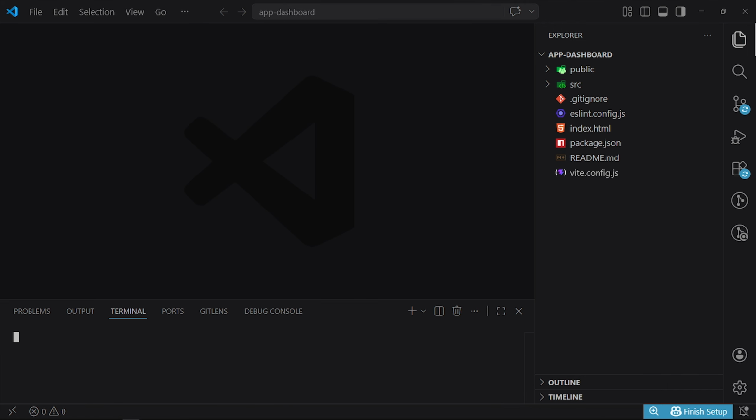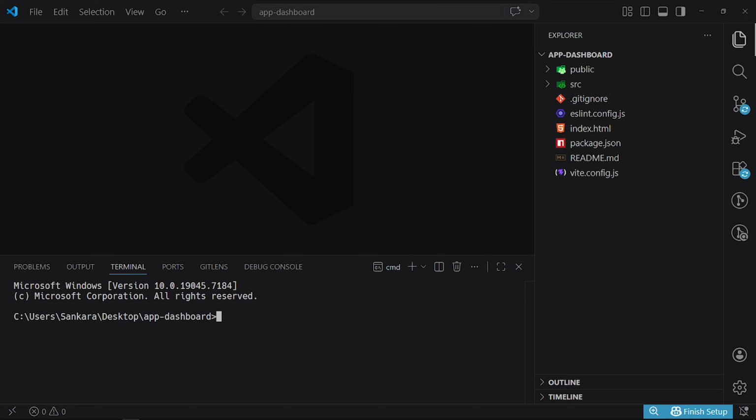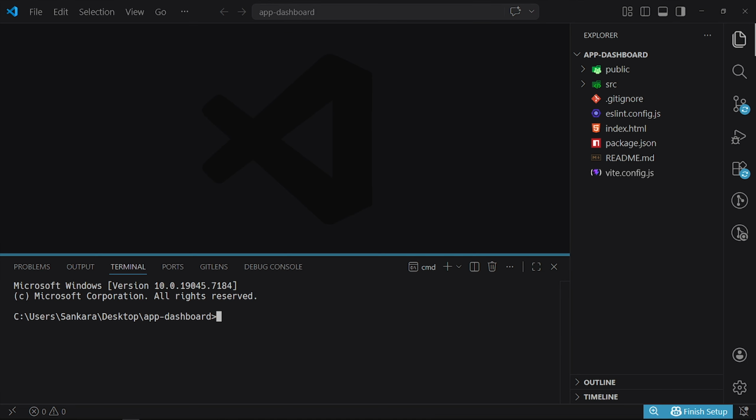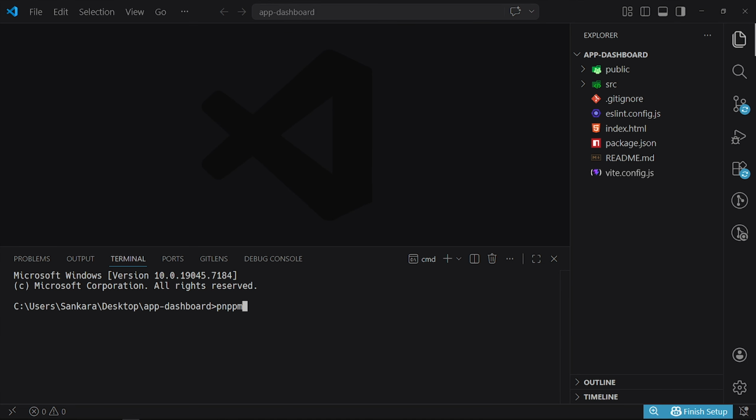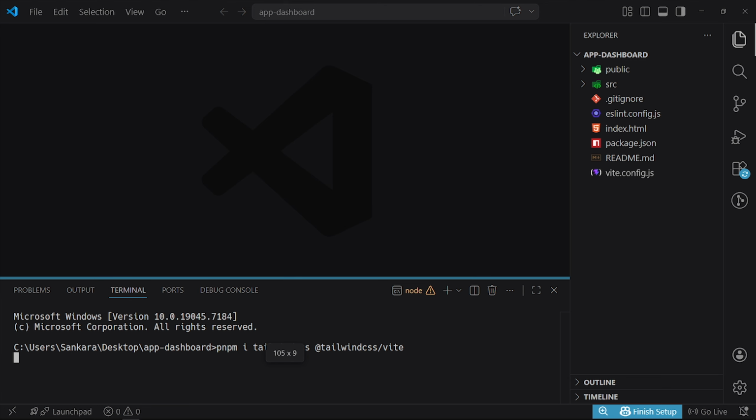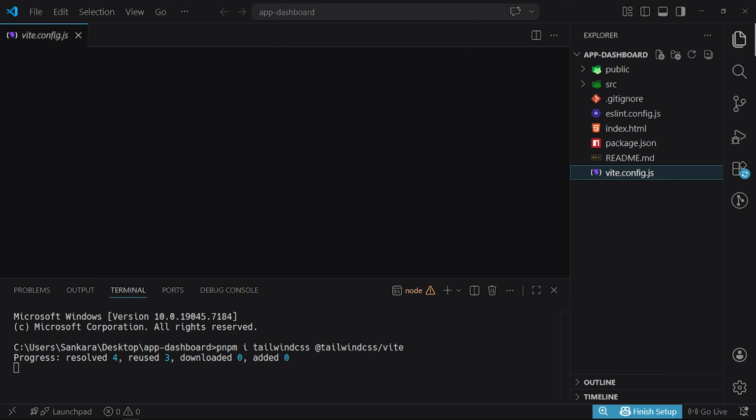And then Ctrl J to open up your integrated terminal, because we want to go ahead and install Tailwind CSS, which is going to help us. So pnpm install tailwindcss and then @tailwindcss/vite, if I can type it. And then as this is installing, let's jump into the Vite config.